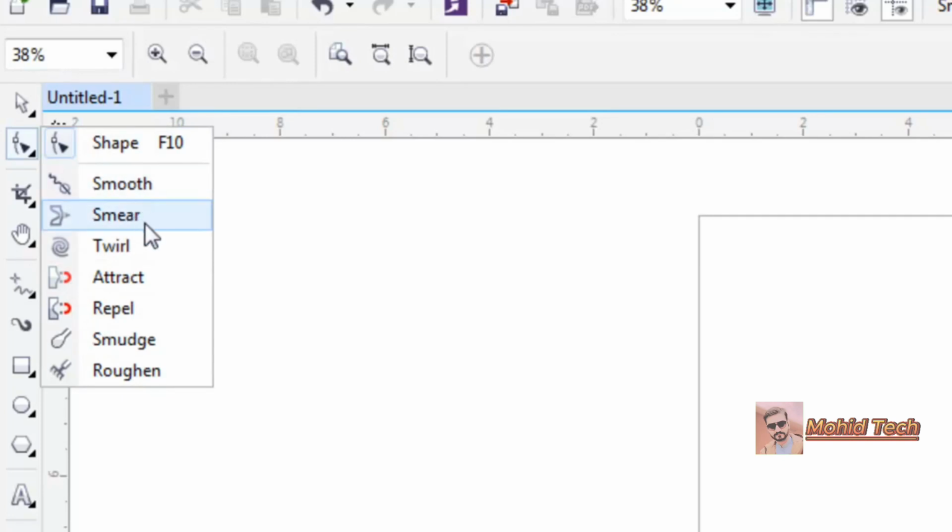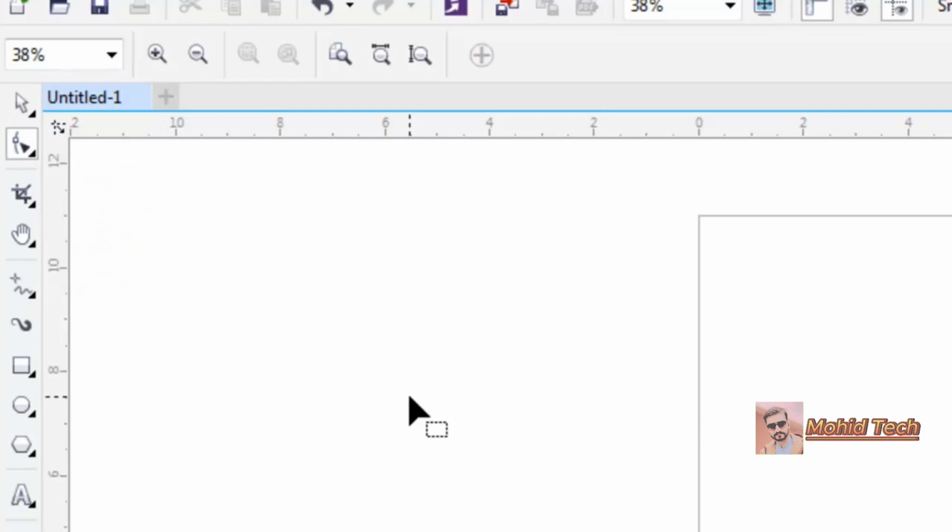like smooth, smear, twirl, extract, ripple, smudge, and roughen, etc. So we'll discuss this all in this lecture. But first of all, I want to tell you something about the toolbox. Here you can see there are many tools.